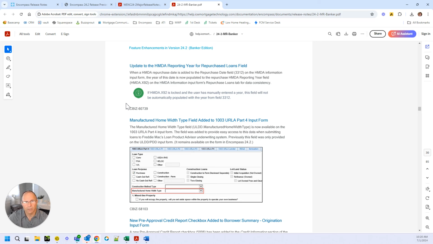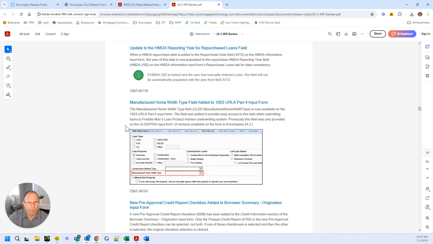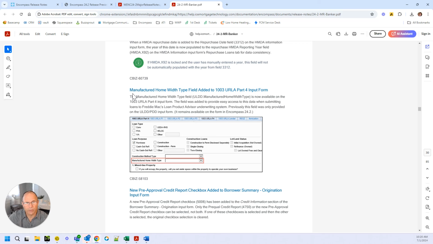We're at page 30 now. So we're going to update the HMDA reporting year for repurchased loans field. So we've got that in there. You've also got a manufactured home width type added. So that's pretty cool. So a lot of folks doing manufactured housing, which kudos.